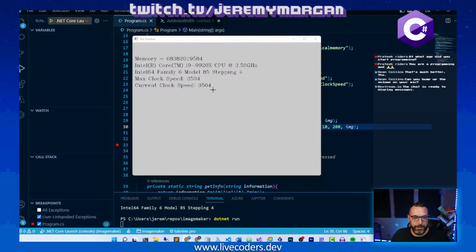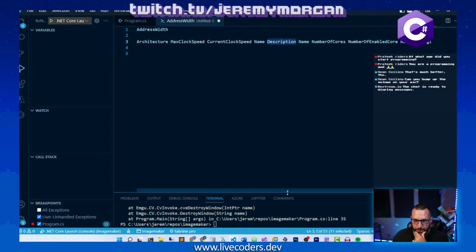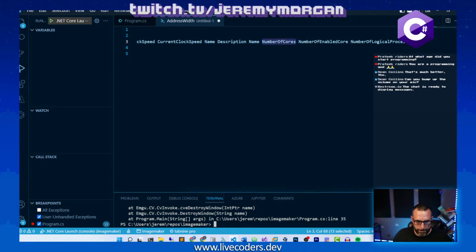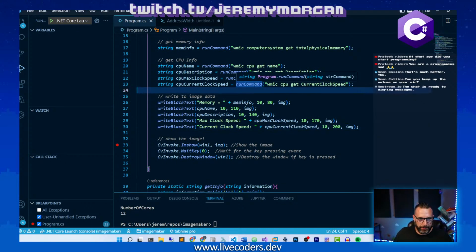Okay. So we got memory, we've got the name of the CPU, the description, clock speed. What else can we get from this CPU that we care about? Number of cores. Sure. I think number of cores is important. Let's just quick spot check, see what that looks like. Number of cores, 12. Okay. I'm good with that.